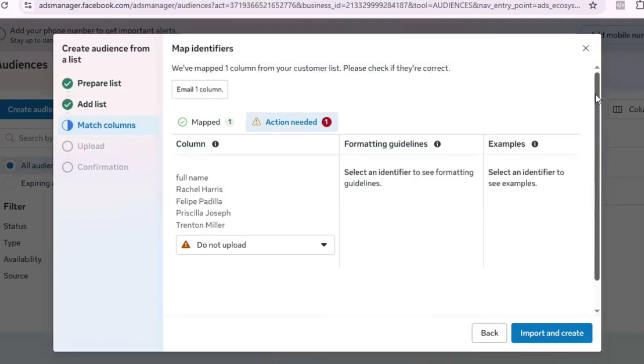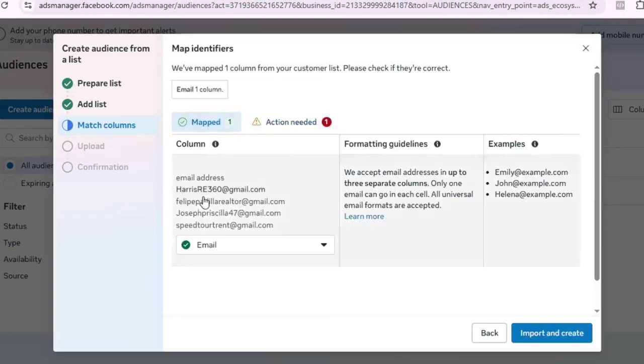So this next page now, Facebook is showing us the information that it actually recognized from the data we provided for it, and what it actually recognized and mapped out are the email addresses, right? So you can see here it has all the email addresses, but then it hasn't recognized the names, right? It hasn't mapped the names.